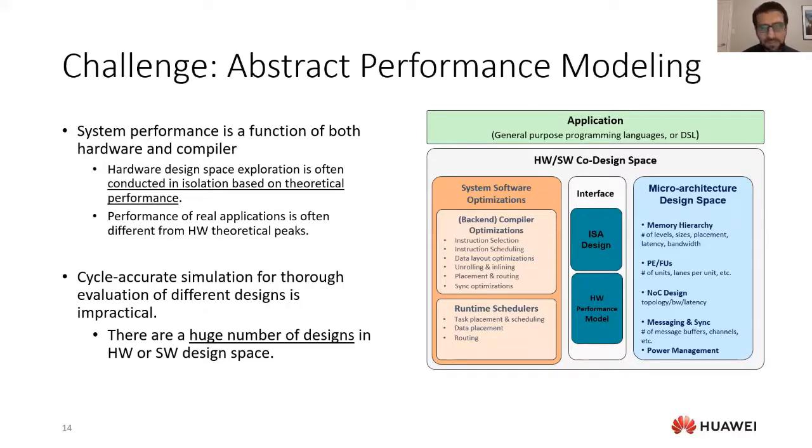There are a few observations on that. System performance is a function of both hardware and compiler. Hardware design space exploration usually would be conducted in isolation, and you would usually look at theoretical performance, but performance of real applications is often different from hardware theoretical peaks. So how to mitigate that? You could do cycle accurate simulation for thorough evaluation, but it is impractical because of the huge time requirement. And given how huge the design space is, it becomes totally impractical.